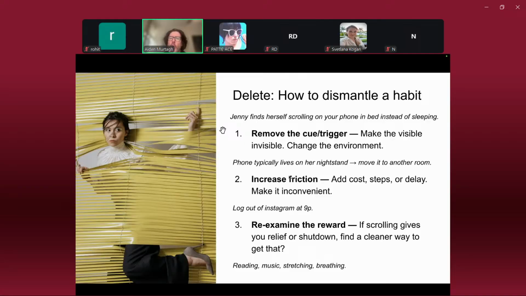And then the third piece of the puzzle is just re-examining the reward that she's getting from the existing habit. So if scrolling is giving her some form of relief here, perhaps there's other ways to find that, right? Maybe through reading, music, stretching or breathing.